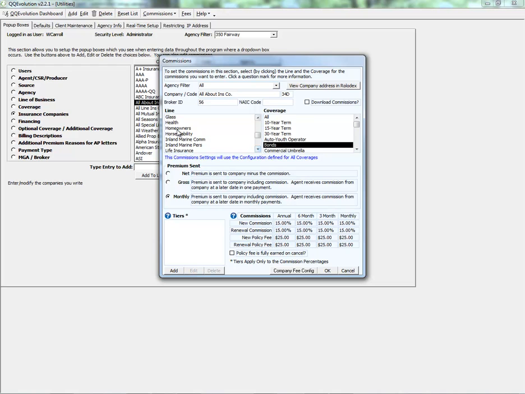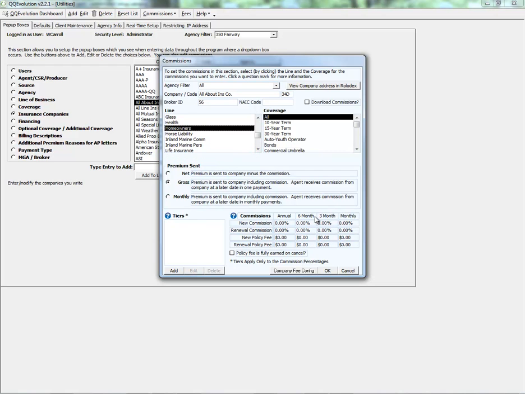Just like changing the coverage will change the amounts we have set up, changing the line of business will change the amounts. So if I select homeowners, we'll see everything reset to 0 again because I have not yet set up a rule for homeowners. So I can set up all of the rules, all the different commission percentages for this carrier across the different lines of business. Once we have set up a commission rule for each line of business that we write with this carrier, we can move on to the next writing carrier and set their commission rules up as well.